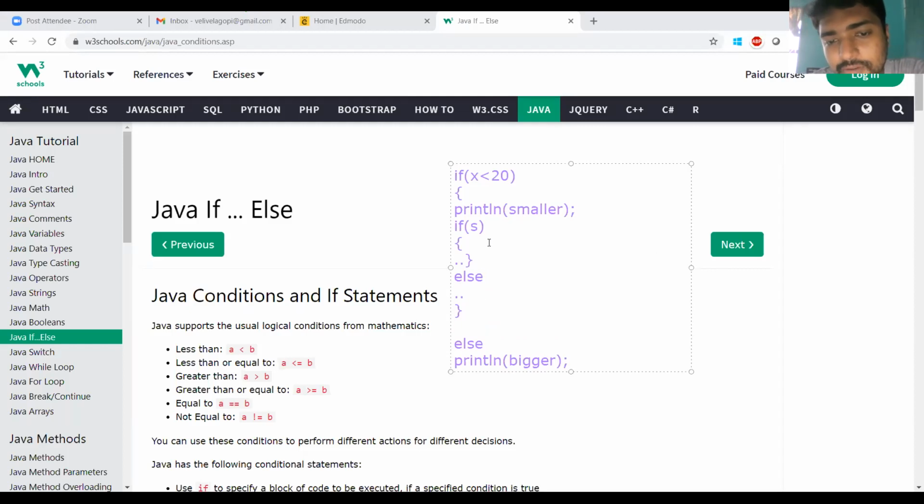Do you understand this? So this is the nested if statement. Within the if, we have another if statement. This is the main else statement. So if this condition is true, the control goes to this if statement, else this statement.